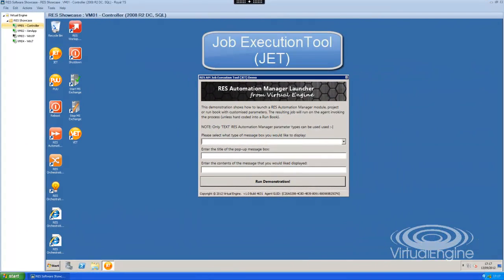The Job Execution Tool is a GUI interface for scheduling Automation Manager jobs with parameters from a client without a user needing to learn or even launch the Automation Manager console. The primary purpose of this tool is to allow scheduling of Automation Manager jobs on the local Automation Manager agent without having to know the agent GUID and locate it in the console.